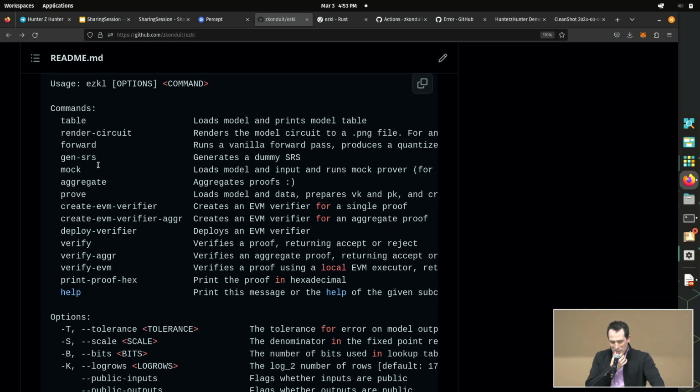Forward lets you run a forward pass, so you know what the quantized model will say your input maps to. In the example I gave of the scavenger hunt, we use the forward pass to decide whether something is going to work before we actually run the proof. So we know exactly what the model is going to think, what the proof will be able to prove, and then we can decide whether or not to put it in.